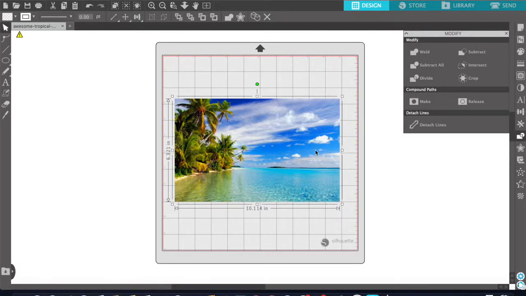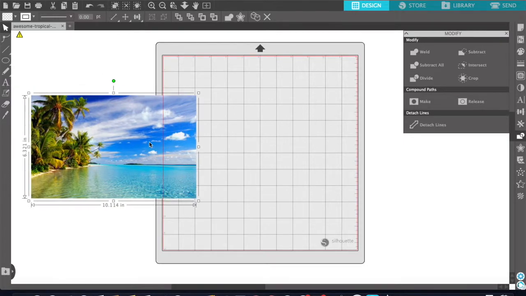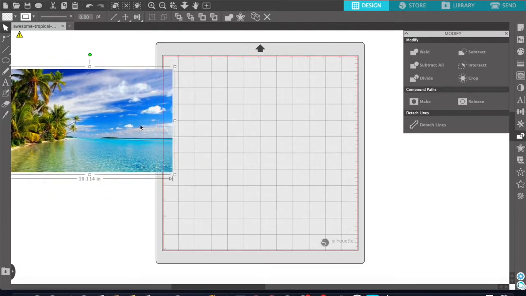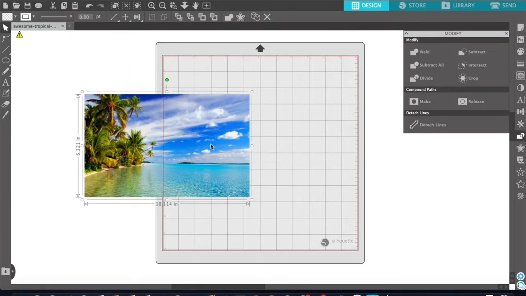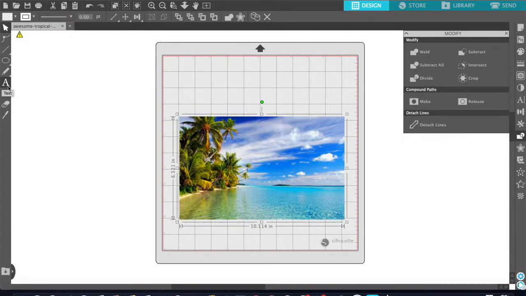Let's get started. So the first thing I did was I found a beach background that I wanted to use. I found it on Google and I saved it to my MacBook, and I opened my Silhouette Studio and I opened the image as well. So what we're going to do is slice this image into text.